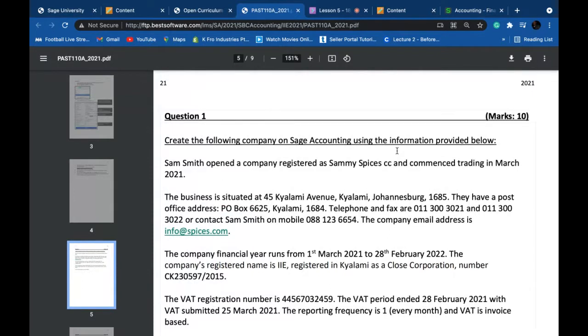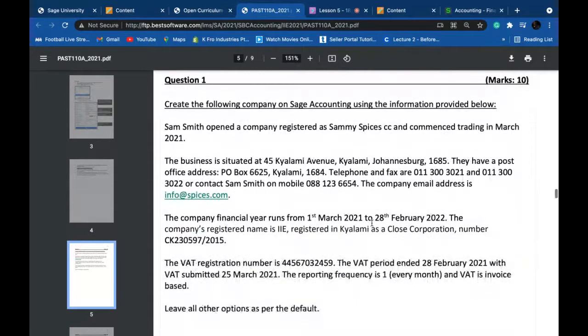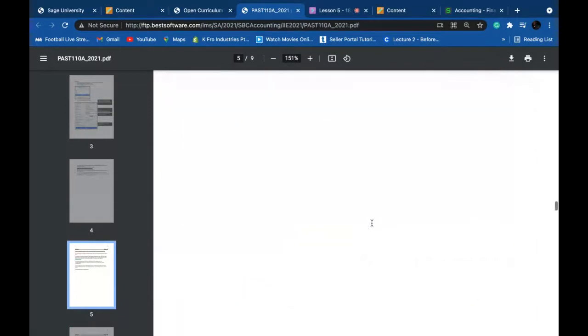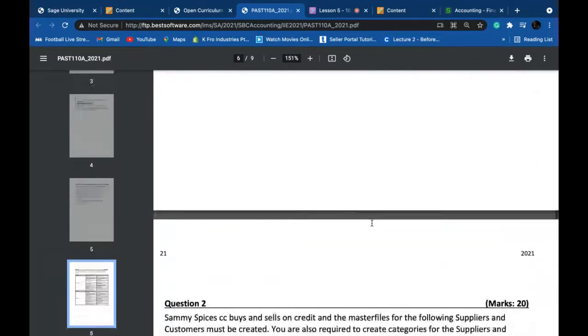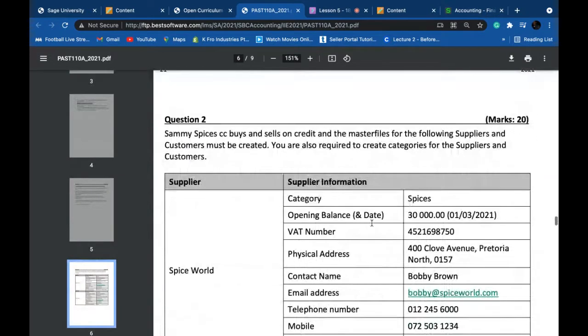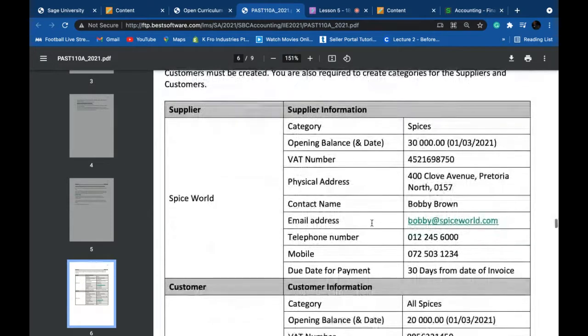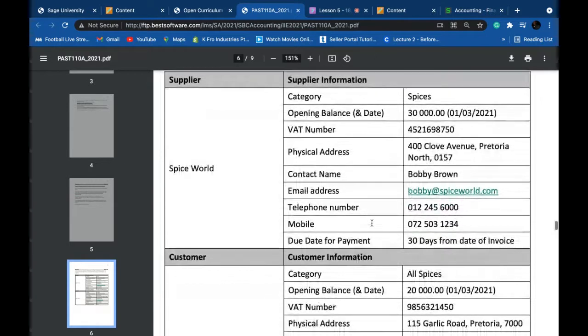Here you can see: create the following company on Sage Accounting using the information provided. They give you all the details that you need to create the company. That's question 1. Question 2. Now they are asking you to create a supplier. Can you see they've given you all the supplier information needed to create the supplier? We've done this.